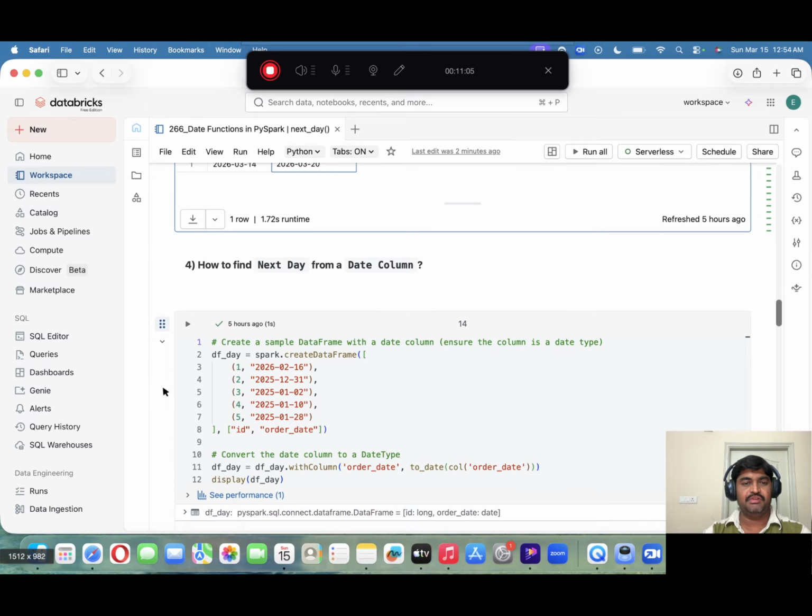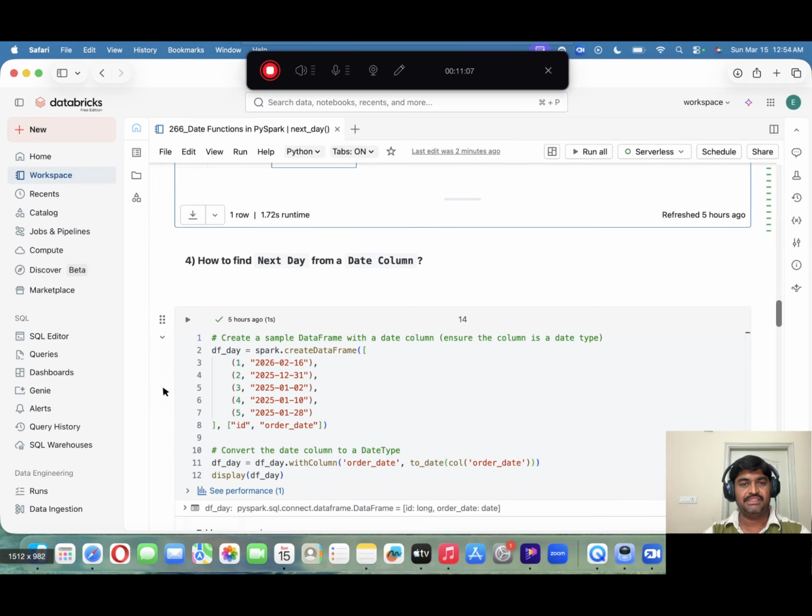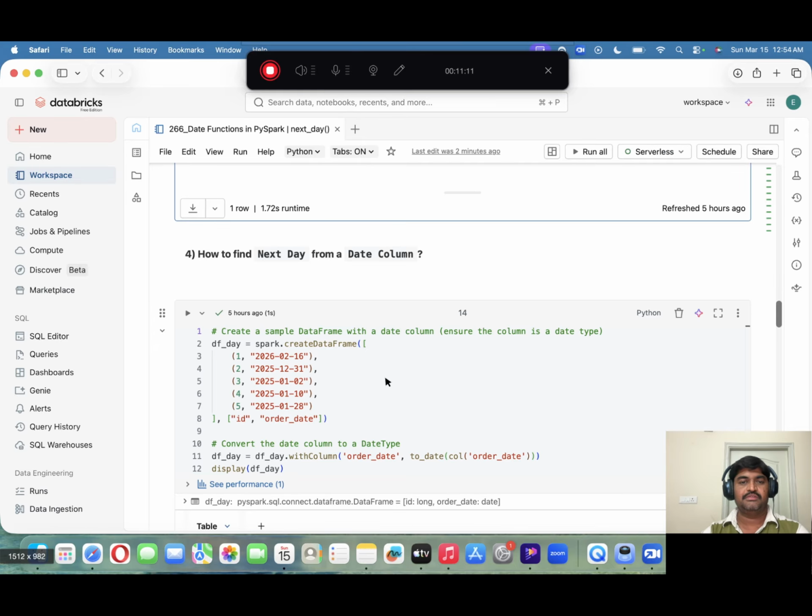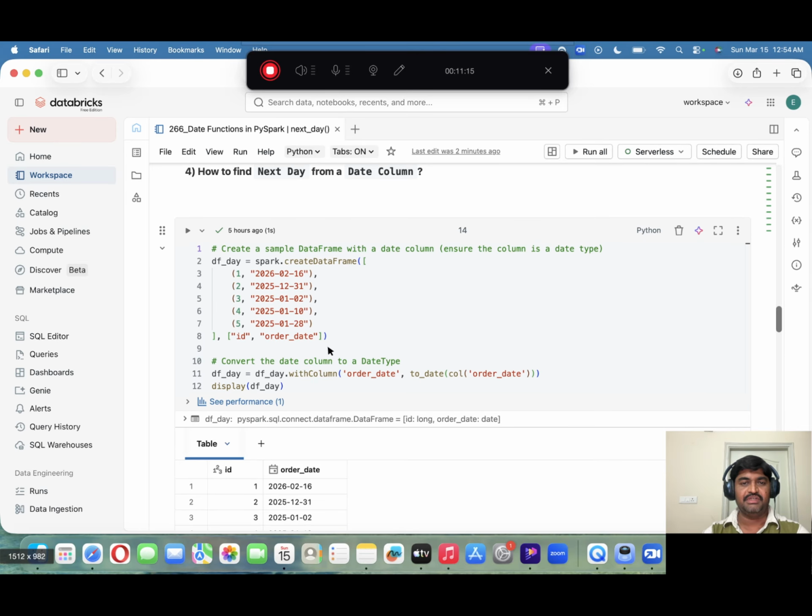Next, what we'll do is how to find the next day from the date column. So here I'm creating one data frame to create the date column.